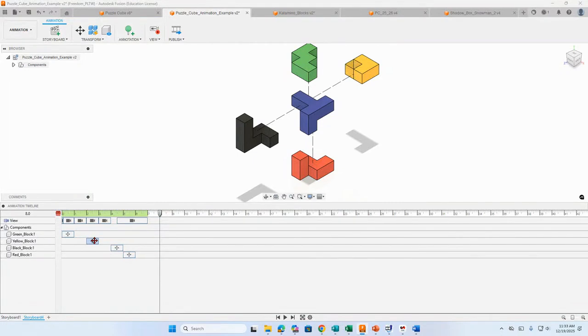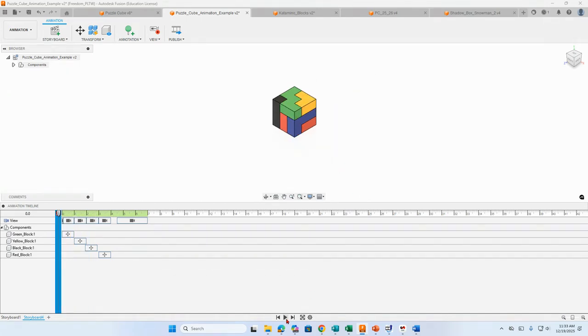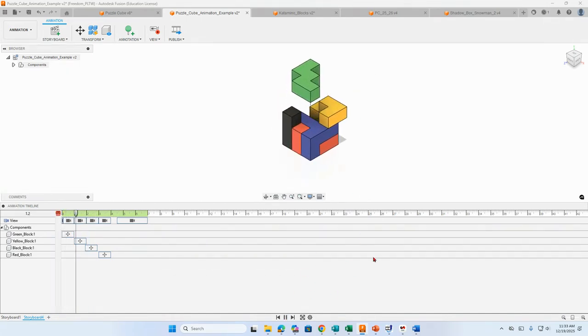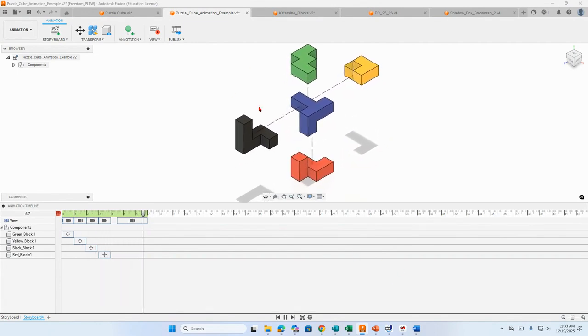Then I can come in here, just clean up my timeline a little bit. Hit the play button. And there we go. We have a nice animation of our puzzle cube.